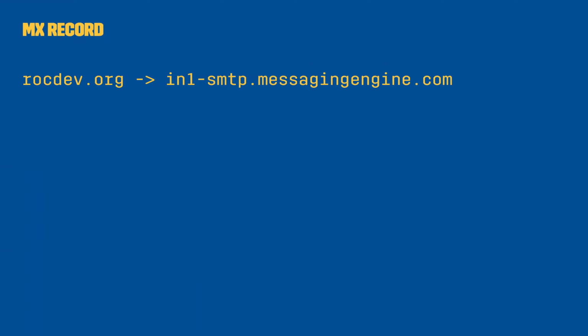MX records, this is for email. So again, if you were to dig RocDev.org with MX, you would get in1-smtp.messagingengine.com. If you were to look up what that is, I'm using Fastmail for RocDev. So any requests that are going to RocDev.org, sending it email, it'll go into my Fastmail via this SMTP address.